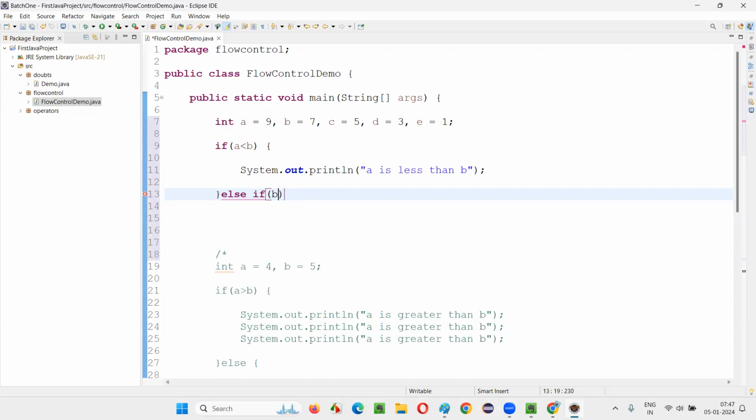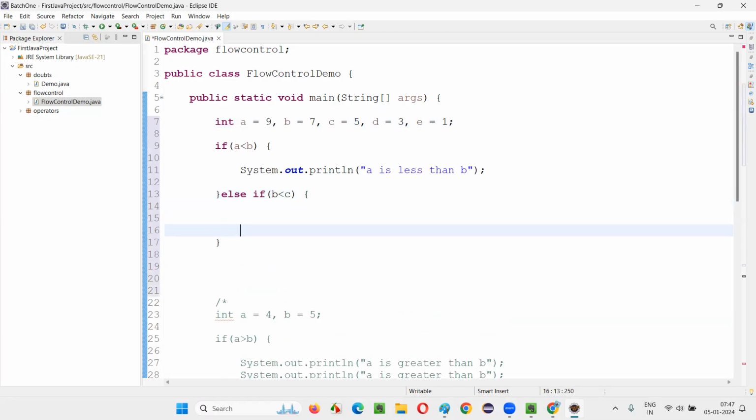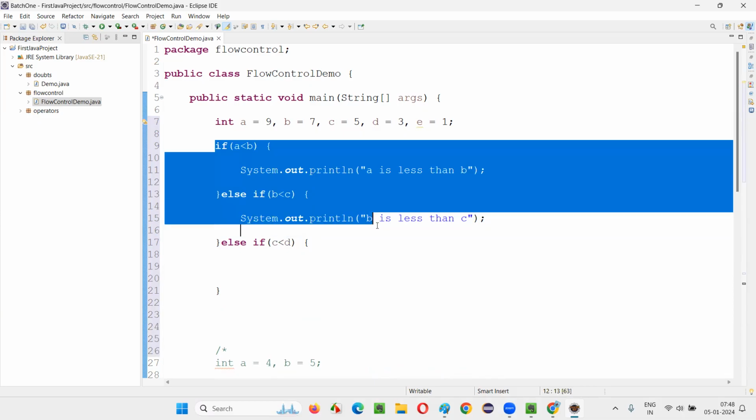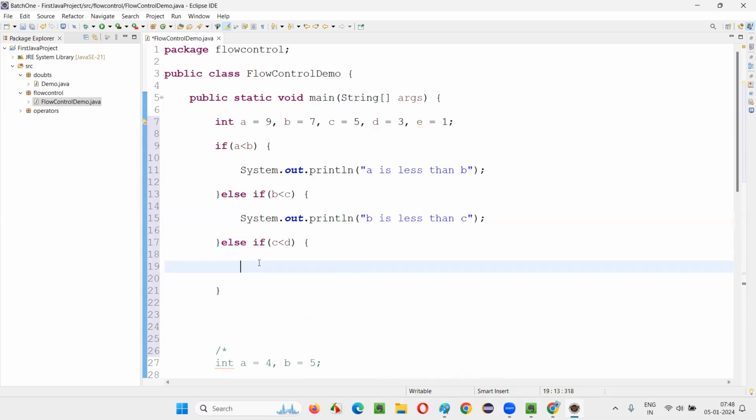If a is not less than b, then we are checking whether b is less than c or not. System.out.println, b is less than c. If this condition is true, b is less than c will be printed. Otherwise, if you want one more condition, else if c is less than d. If the previous conditions are false, it will check this one: if c is less than d, System.out.println, c is less than d.